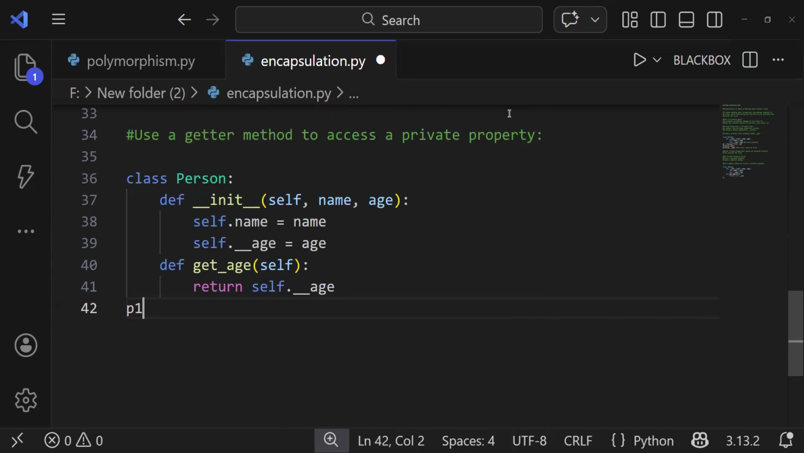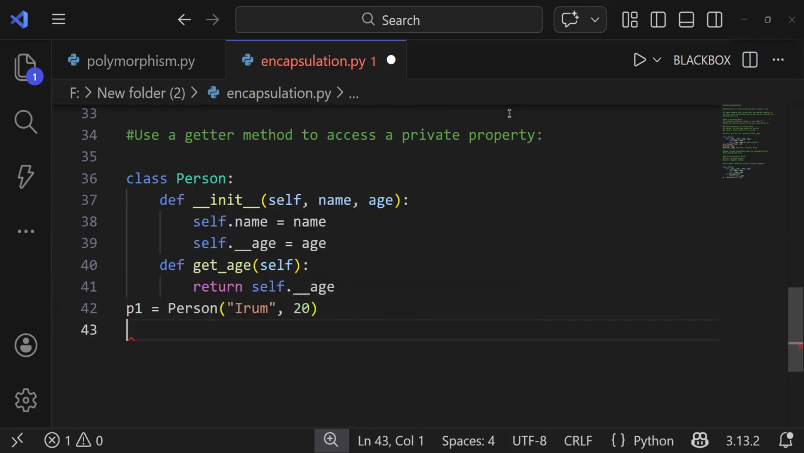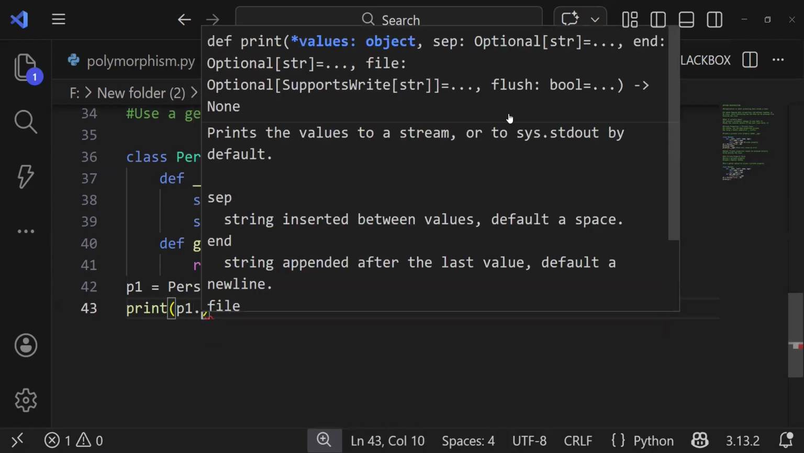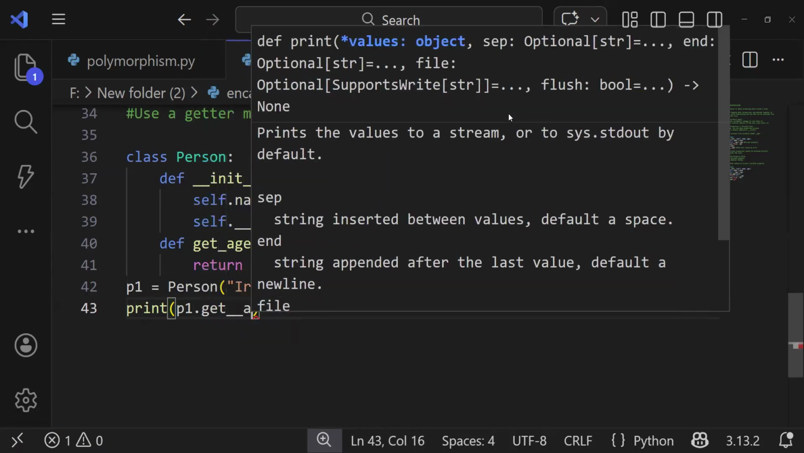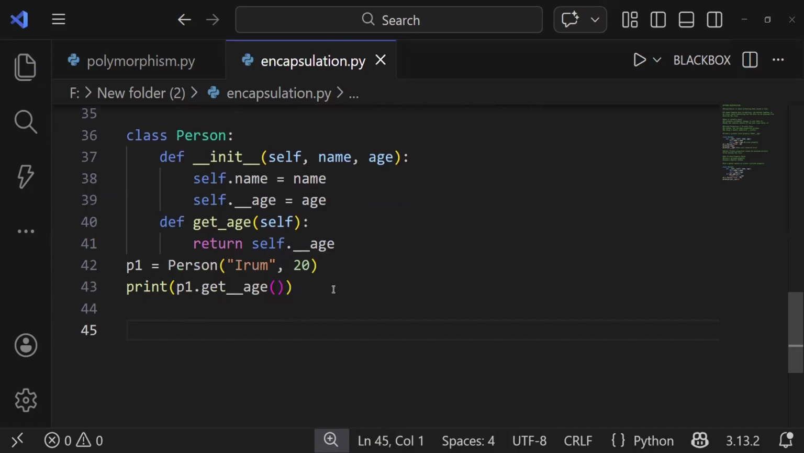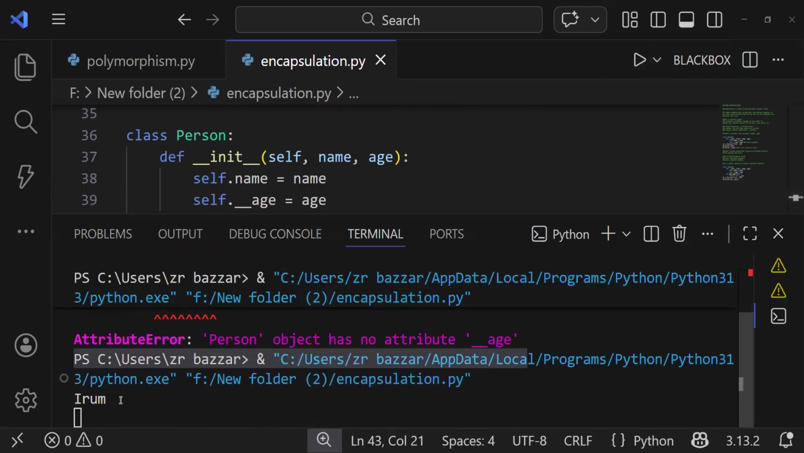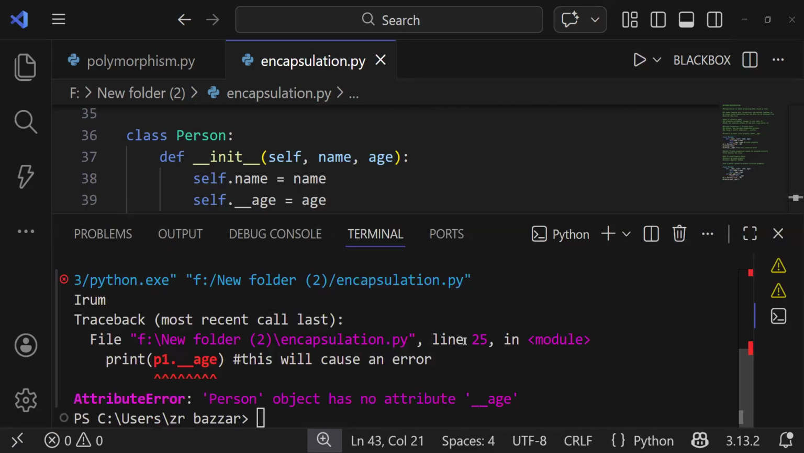Now let's create an object v1 of Person. I'll name it Irum and 20. Print v1.get_age, and save it. And now let's run it. So here it is. We have it.